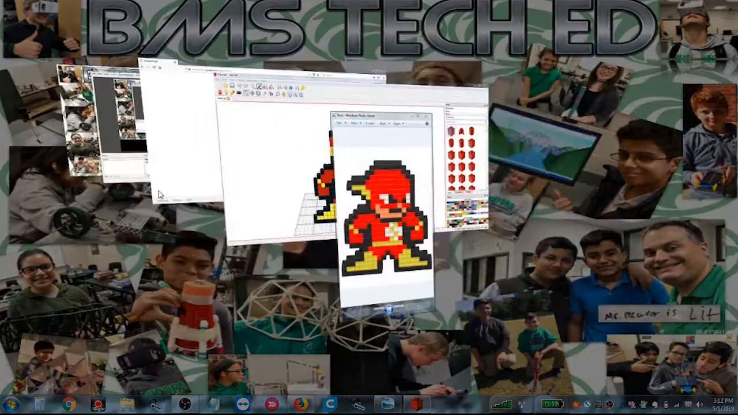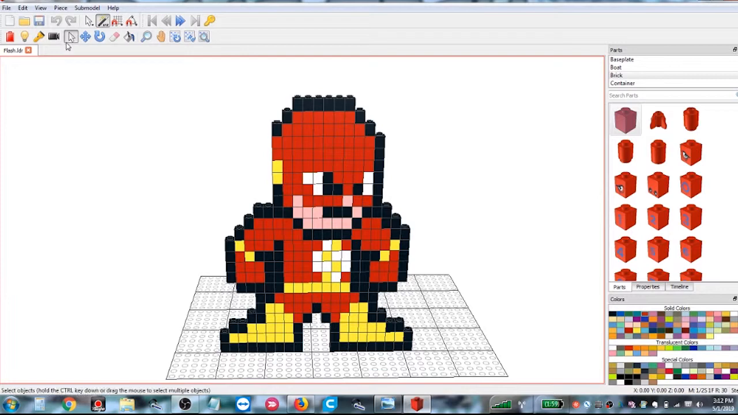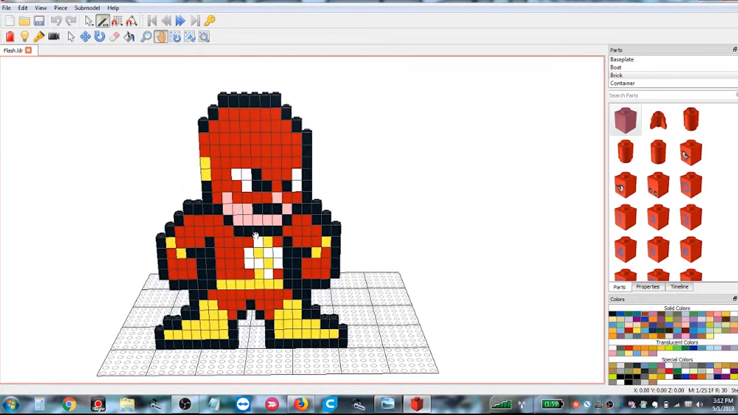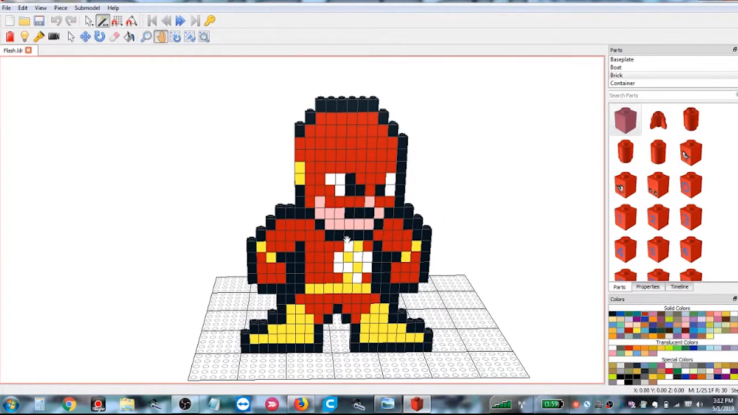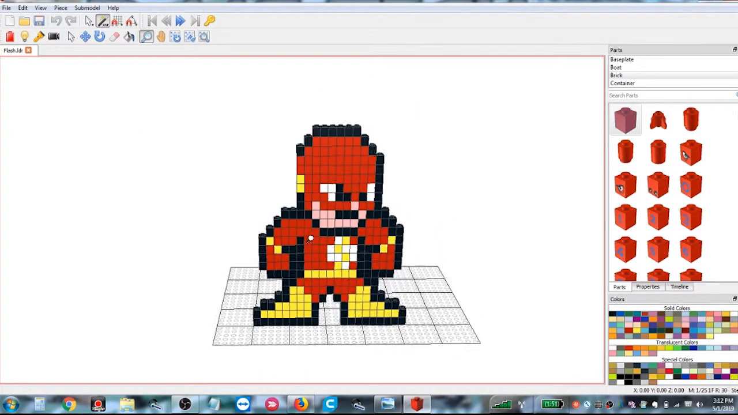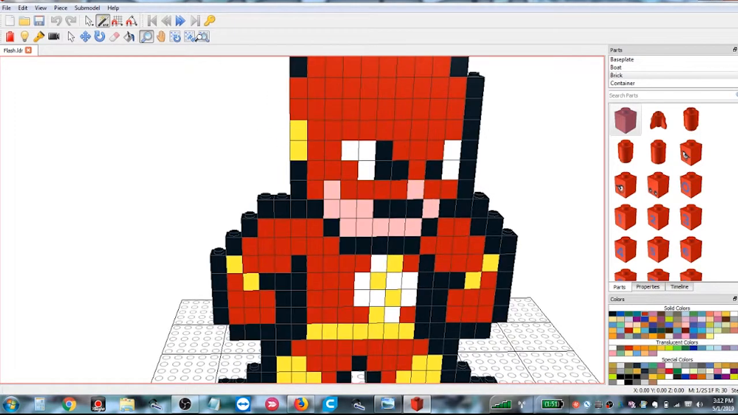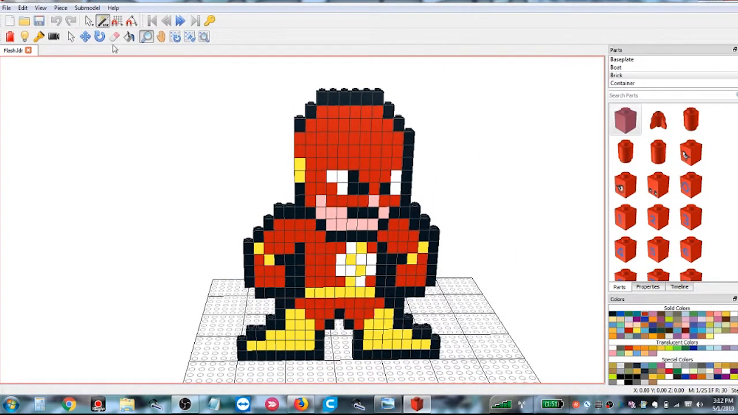and let's continue to talk a little bit about the tools. The hand here will help you move around. With the magnifying glass, you can zoom in and out. You can also click and pull, and that will help you zoom in and out. You've got your delete or eraser here. It's very easy to delete stuff. You click on it, and you just click on the block you want to get rid of.